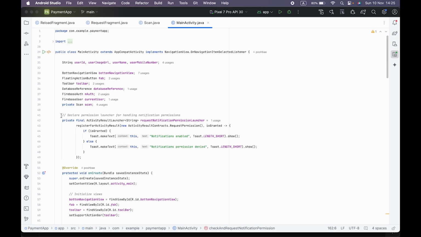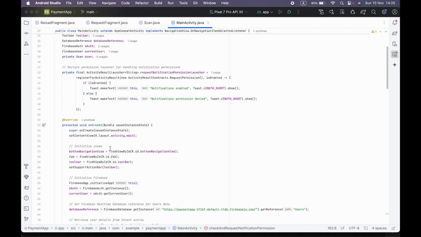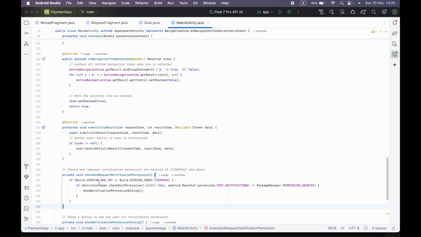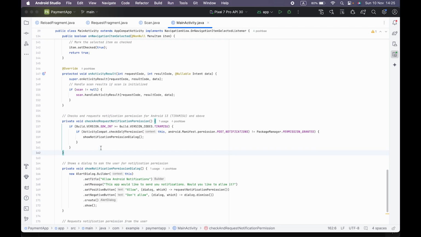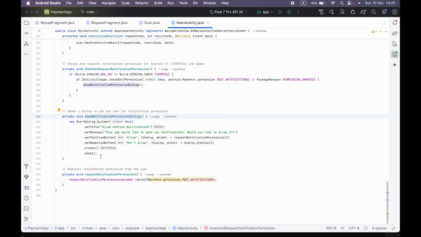This is the part that asks the user whether to enable notifications or not. It will check if notifications are not enabled. It will pop up a dialog asking the user to allow Android notifications so that they can receive notifications.